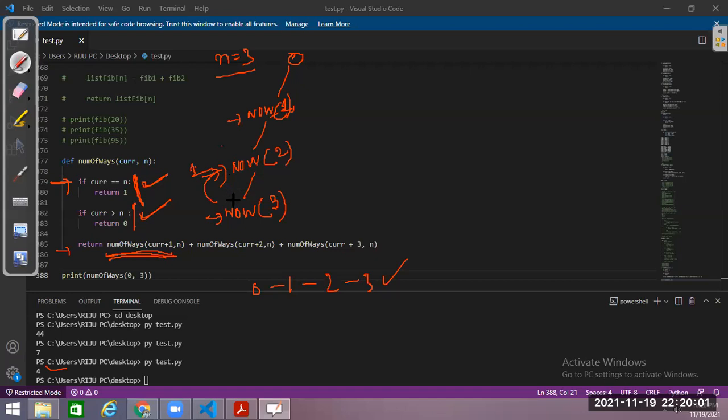Okay, so now this part is complete. Number of ways of 2 has completed this function call. Now it will go for this function call. Number of ways current plus 2. Now it will call for number of ways current plus 2. Current is 2. Current plus 2 will be what? 4. Now again, for this most recent function call, is this condition true? True.